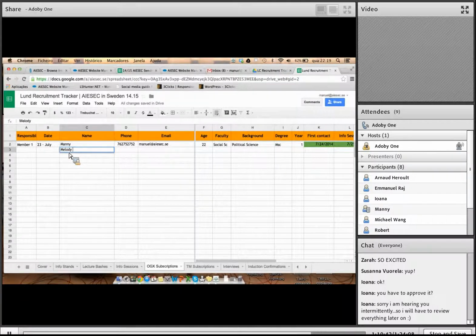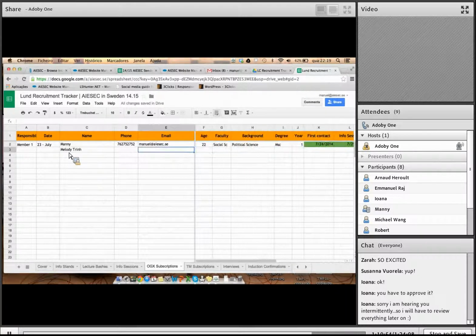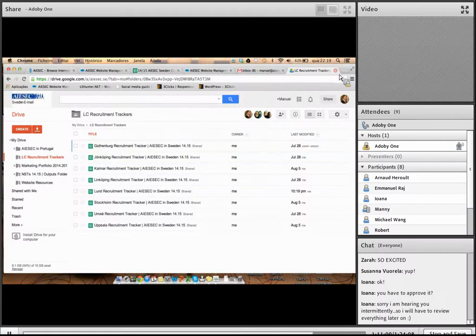And so the whole LC is informed that they need to contact this person, and that somebody should be responsible for contacting and going through the whole process with this subscription. This is how you ensure that the subscription doesn't get lost, and that your LC does its best to go through the whole process with your EP. Same for TM, since you have the TM subscriptions in another tab.